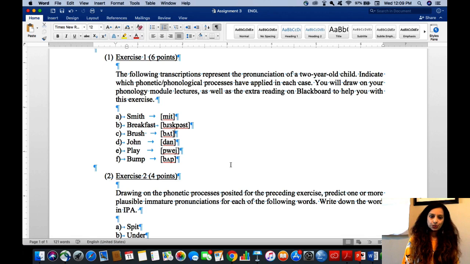And what I want you to do is I want you first to transcribe all the adult words into adult IPA. So you would transcribe these into how you would say them. And then I want you to compare the child's IPA with your adult IPA. And I want you to tell me what are the changes that the child is actually making.